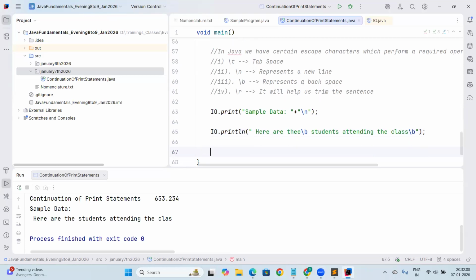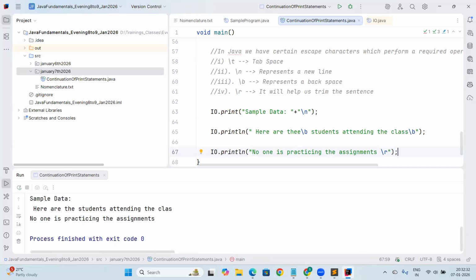For the entire sentence you want? For the entire sentence, we don't have a special escape character, but let us try with \r. No one is practicing the assignments. Okay, let's give it a try with this. Just give me a moment.